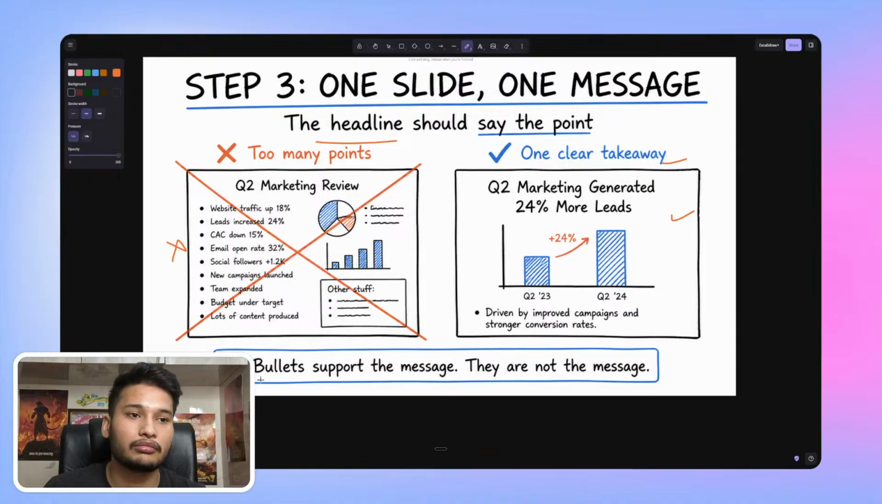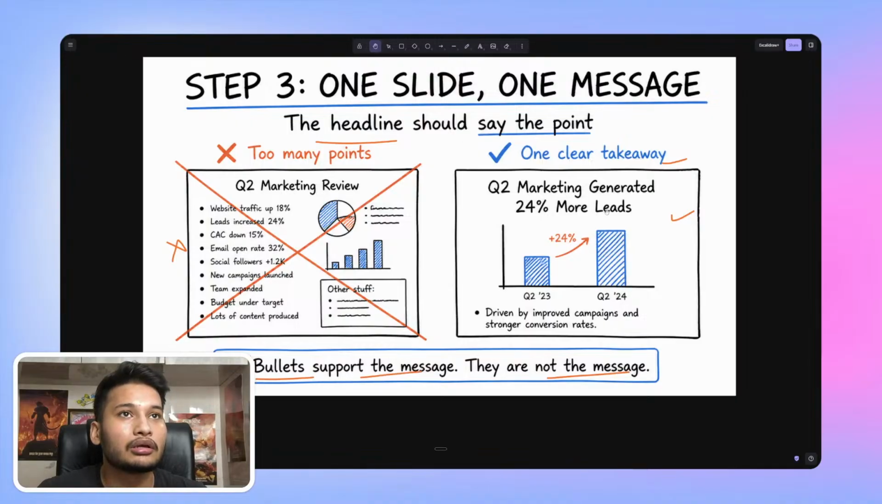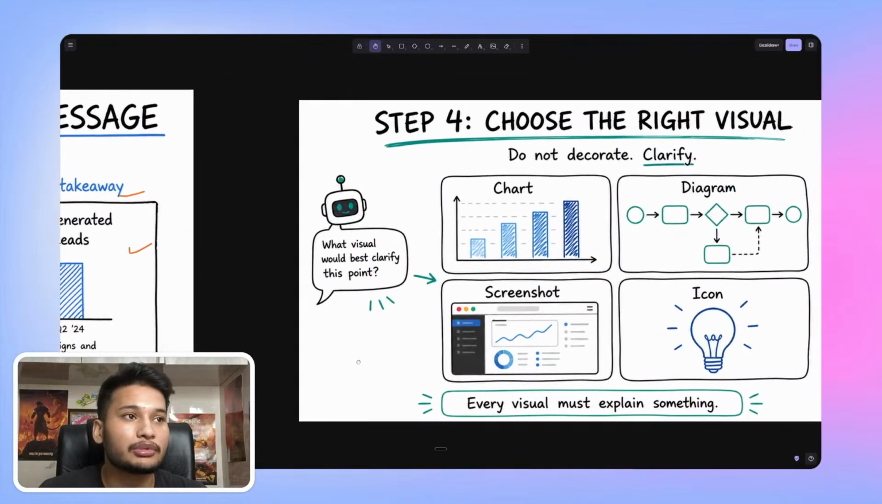The overall meaning of this is, if somebody is looking at the slide, then the first sentence or the main heading should be enough to clarify what is going on there. Okay, so not more than that. Bullets support the message, they are not the message. The message is whatever you are saying in the presentation.